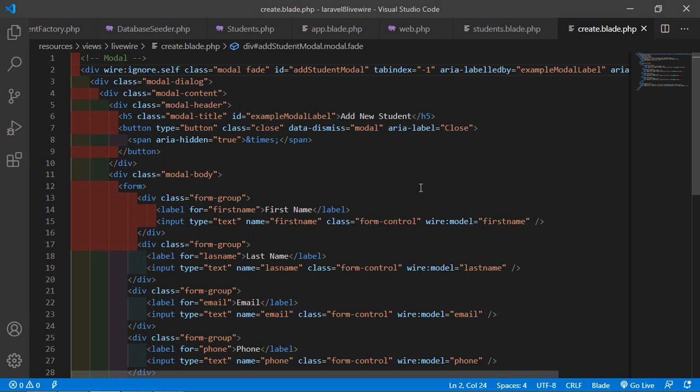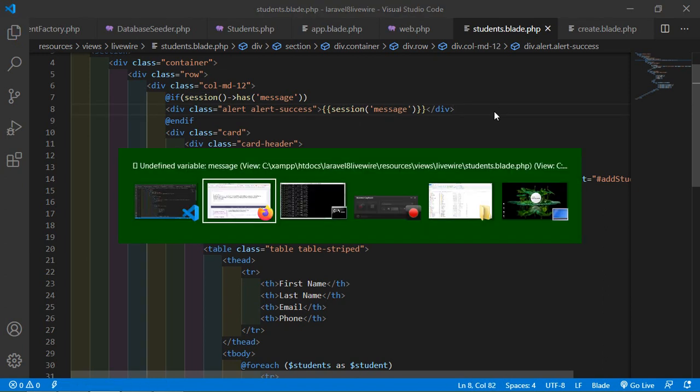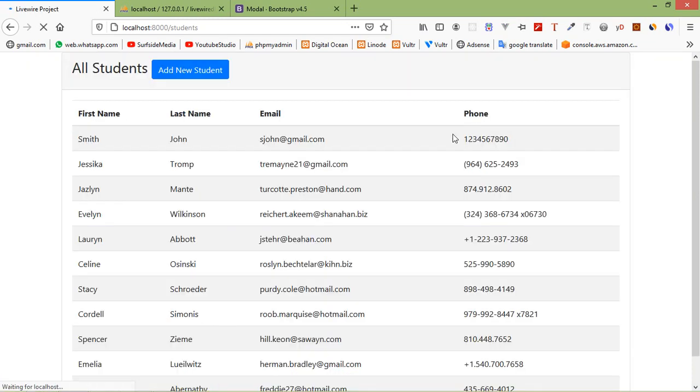Switch to the project, and just inside this students.blade.php file, alright, I'm making a mistake here. Just write your session, and inside this session, just call this message. Just pass here the message: session, then message. Now save this file, and now let's check. Just refresh the page, and you can see here the record is already added.